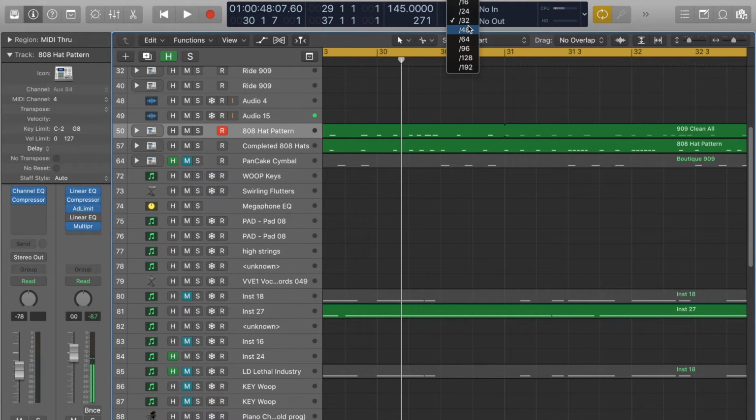So essentially, if you were to go in and put in a hi-hat pattern on every single division that exists, then the higher the number here, the faster that hi-hat pattern is going to be.